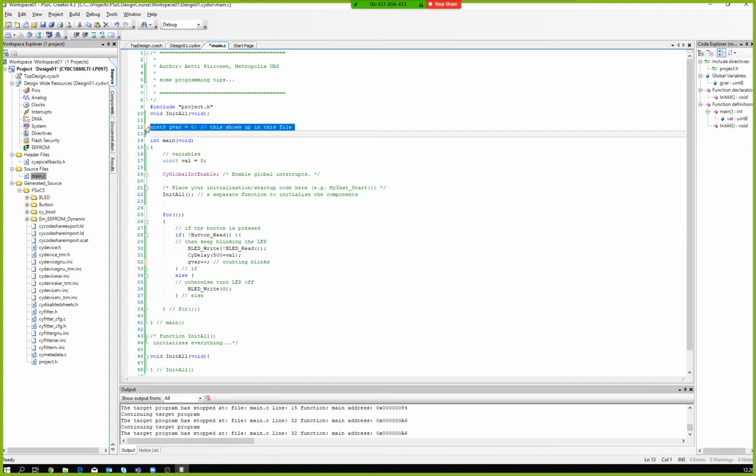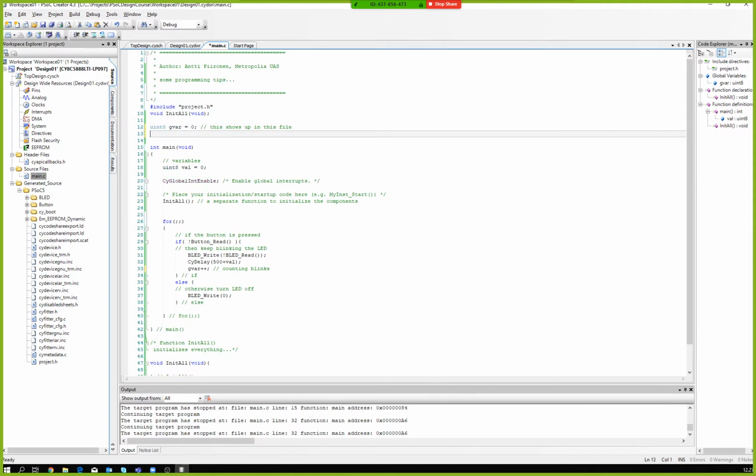Except on embedded systems, sometimes you would define a variable extern. That means that this variable does not physically belong here, but is defined somewhere else. For example, it could be in some header file like project.h, which is not there, of course. But anyway, extern means that it is defined somewhere else.